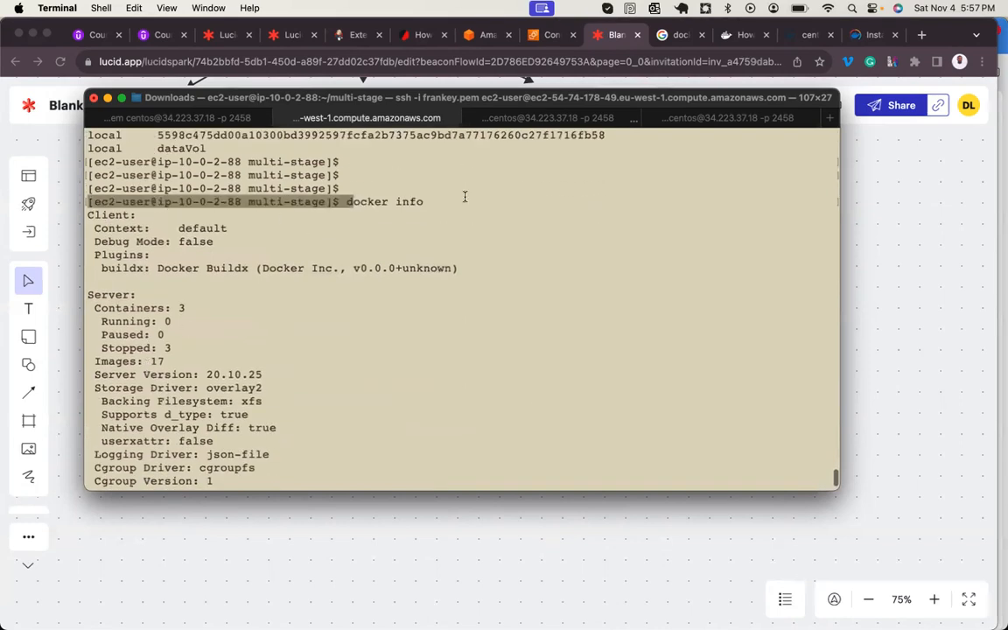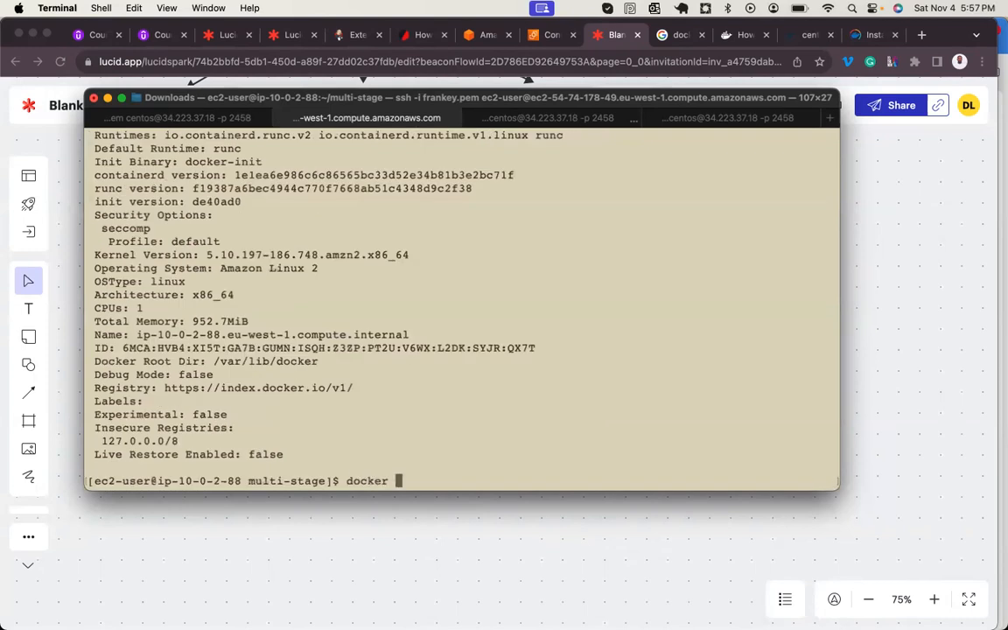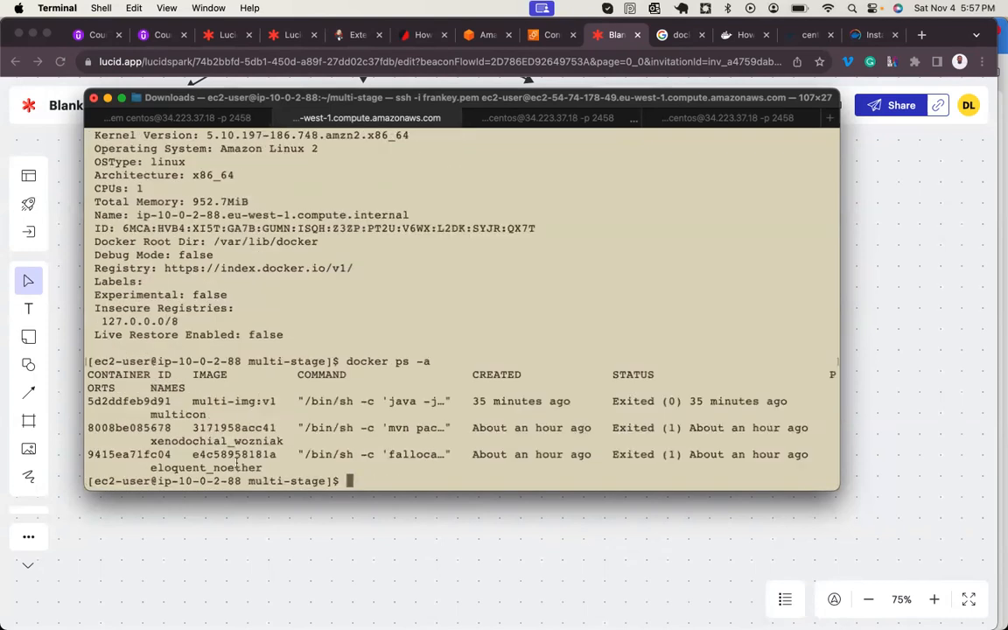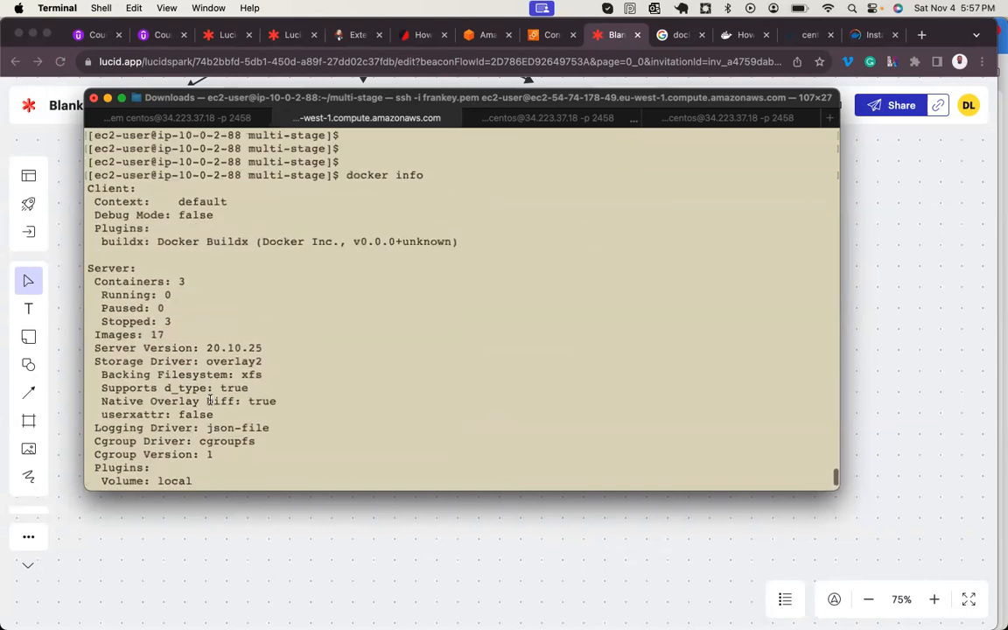So docker info says the client context is default, and so on. Under server, containers, you have 3 containers, but 0 are running, 0 are paused and 3 are stopped. If I say docker ps -a, you can see that I actually have 3 containers. All right, so it shows you information about Docker.